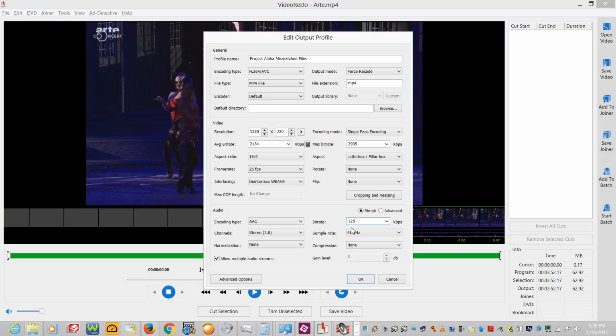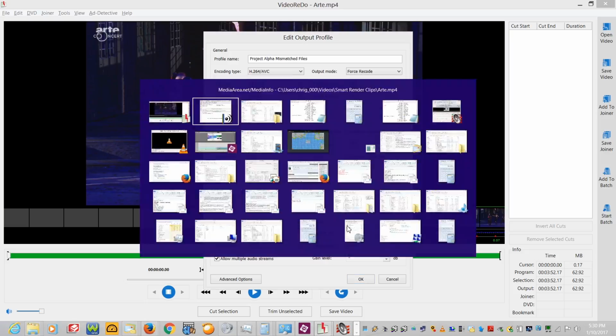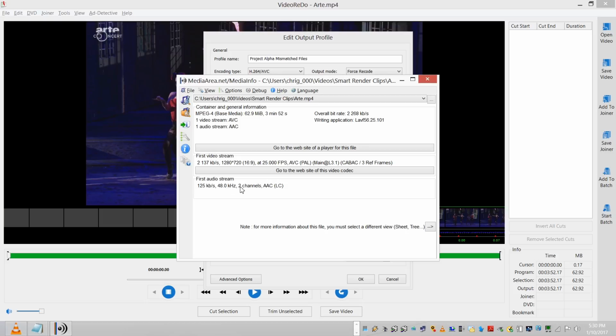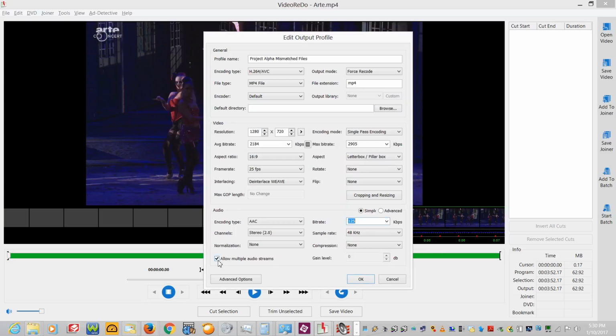Now, since the reference clip we're using only has one audio track, that AAC track, we're going to change this. We're going to kill the option for multiple audio streams. For the purpose of this tutorial, I've decided to stick to clips that only have one audio track.